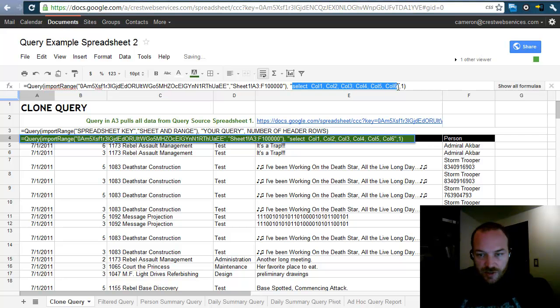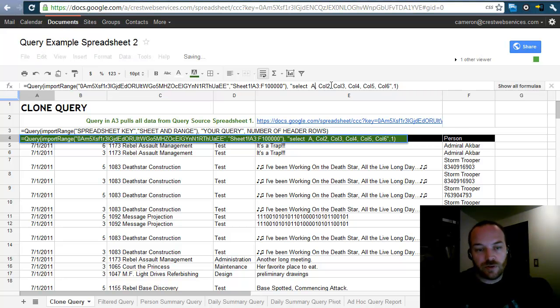If you are not referencing an outside spreadsheet and instead you're just pulling from the same spreadsheet but say another sheet down here, you would reference the column letter. So instead of call 1, you would just put, and you have to use capitals, an A. So you're selecting A, okay, within this range over here that you've specified.